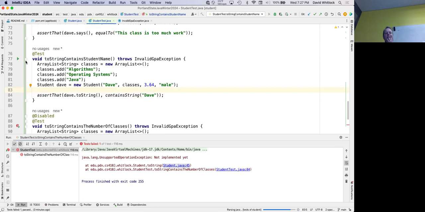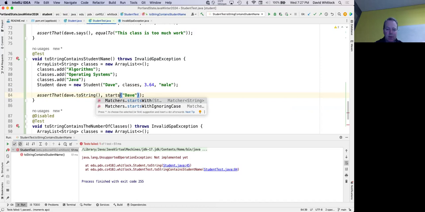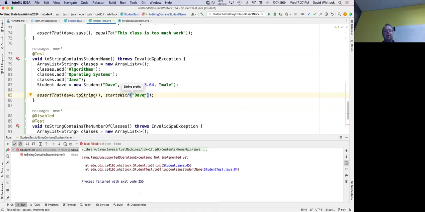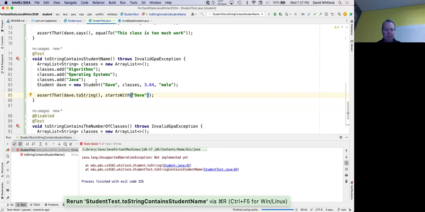Well, actually, we can say contain string, but if you want a stronger test, if we said starts with, yeah, that's a stronger test. That way you make sure it's at the beginning of the string, not just any place in the string. Okay, and we'll run it again, so we changed the test. Yep, still not implemented.